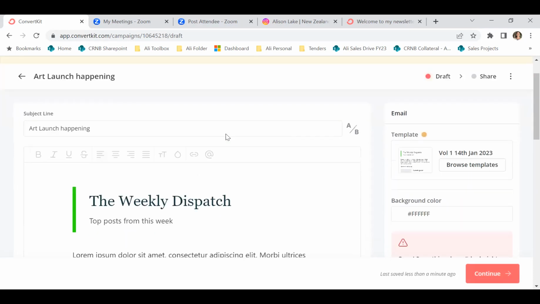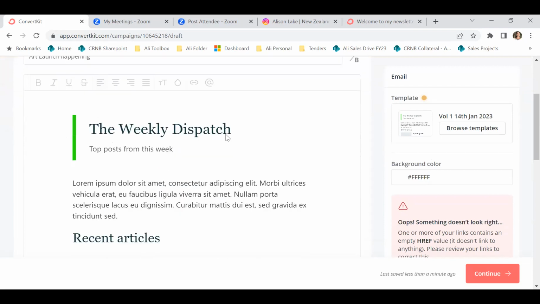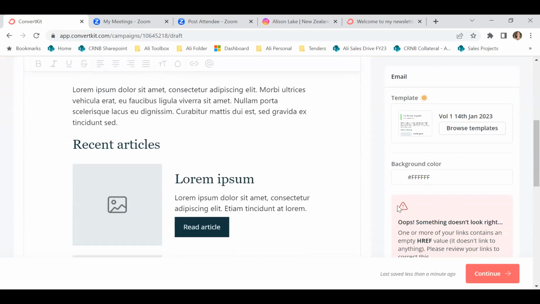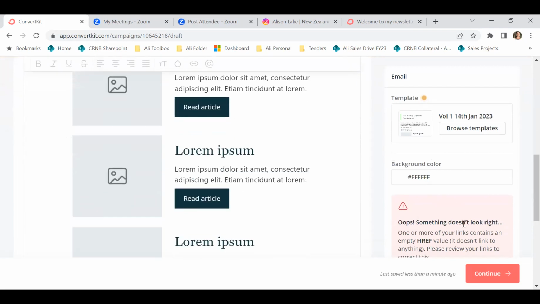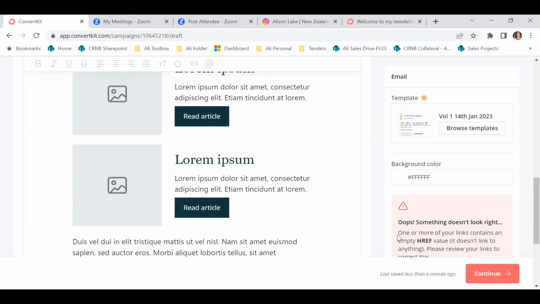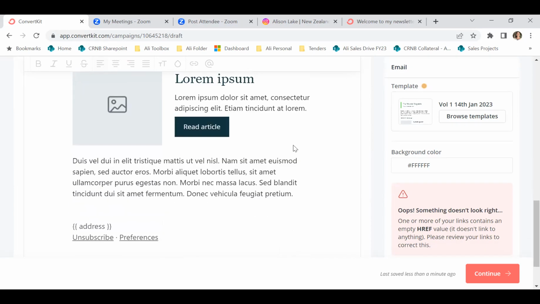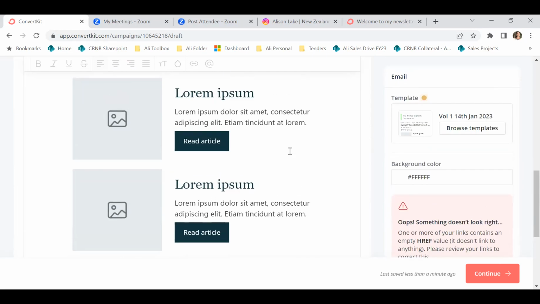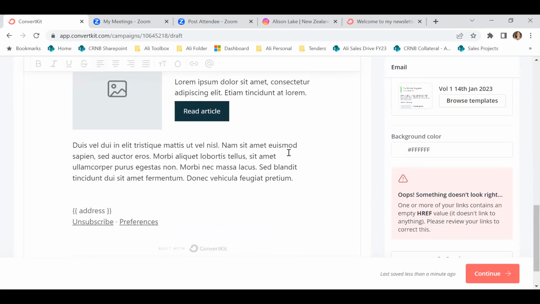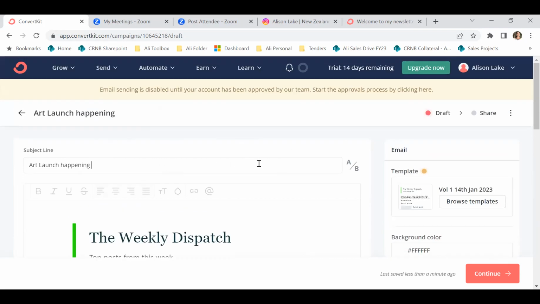Okay, so now, I've not added any links. It doesn't like it, it says something's wrong. One or more of your links contains empty values because I've not added any. So it's not liking what I'm doing here. All right, but you can see this is my newsletter.